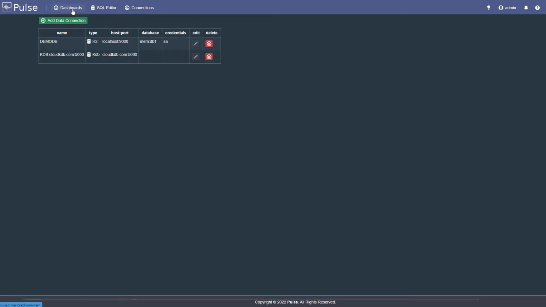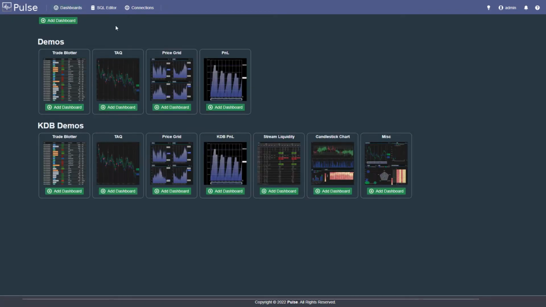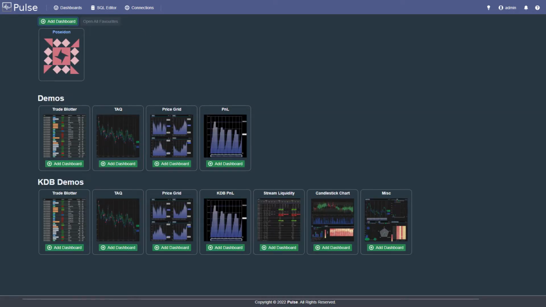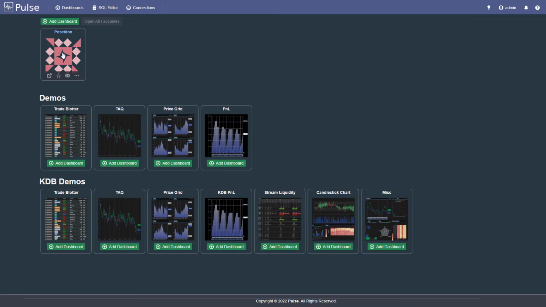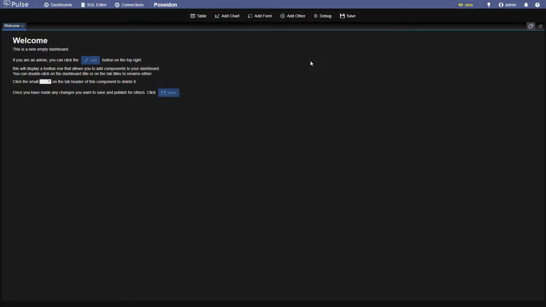I can now click on the top left dashboards link to get a list of my existing dashboards. Currently there are none. The entries below are quick buttons to add existing demos, but we'll create a new one. This has now created a dashboard named Poseidon, and if I click, I can then go into that dashboard. By default, it shows a welcome screen. To then go into edit mode, I have to go to the top right, and there's a button that toggles between view mode and edit mode.